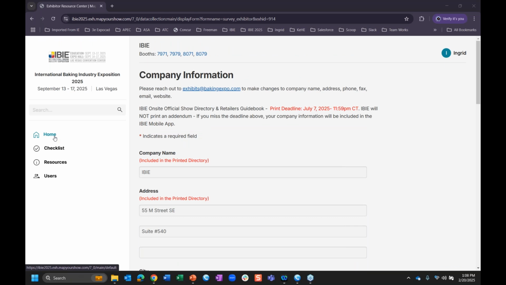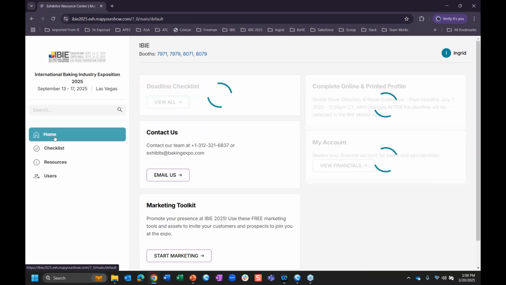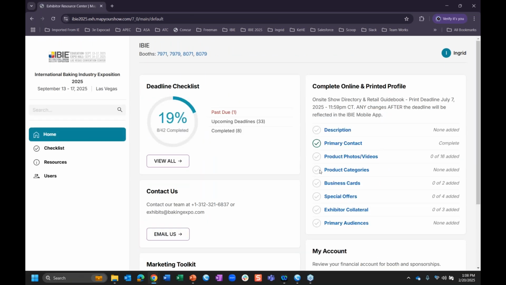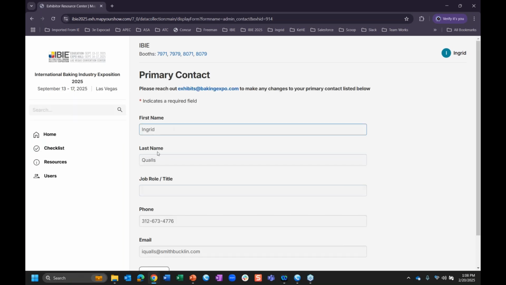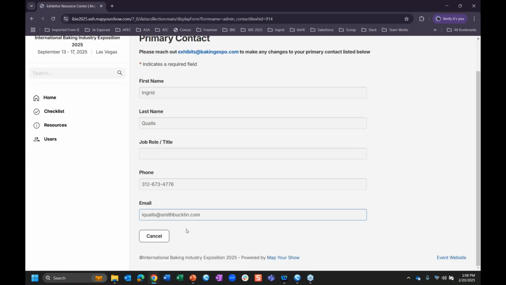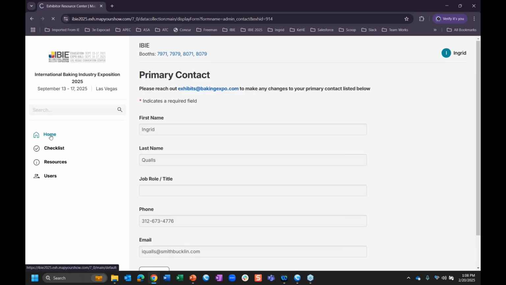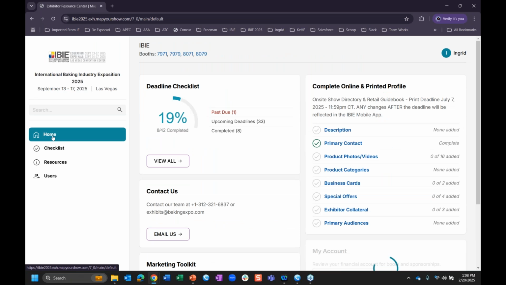We go back. And then the next section that you're going to go to is the primary contact information. We have information that carries over already into the system here. So that's your personal information, and it will not be printed in the printed guide.